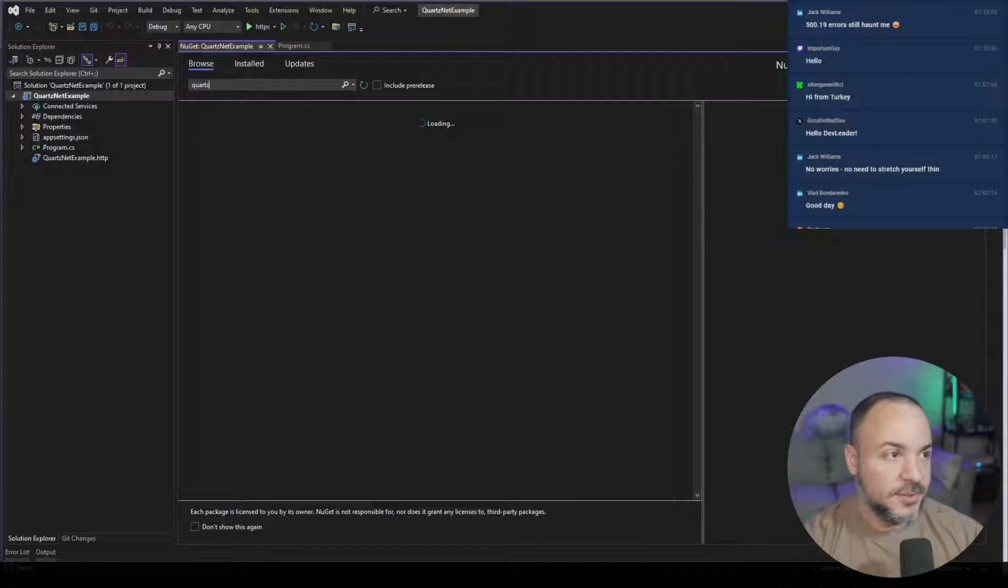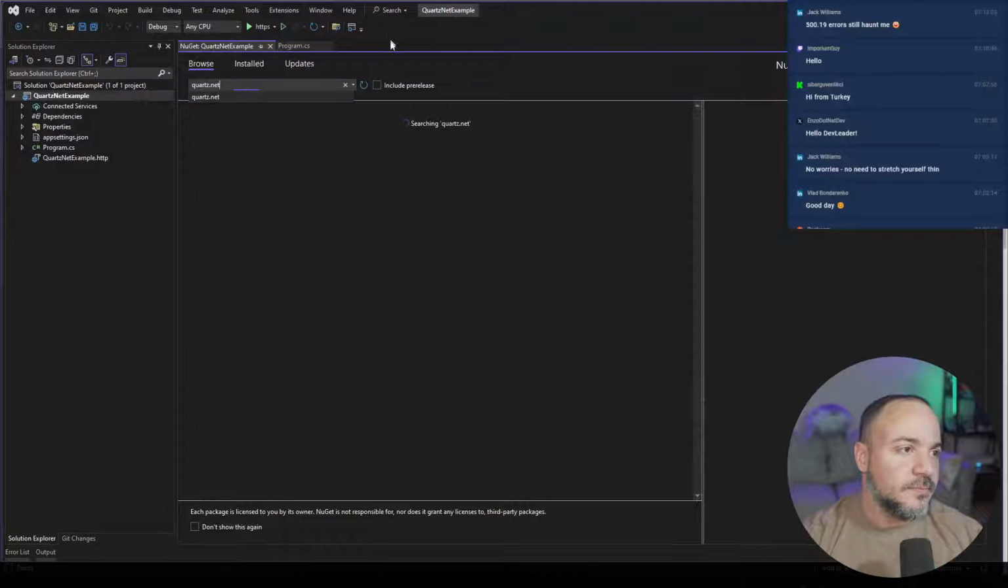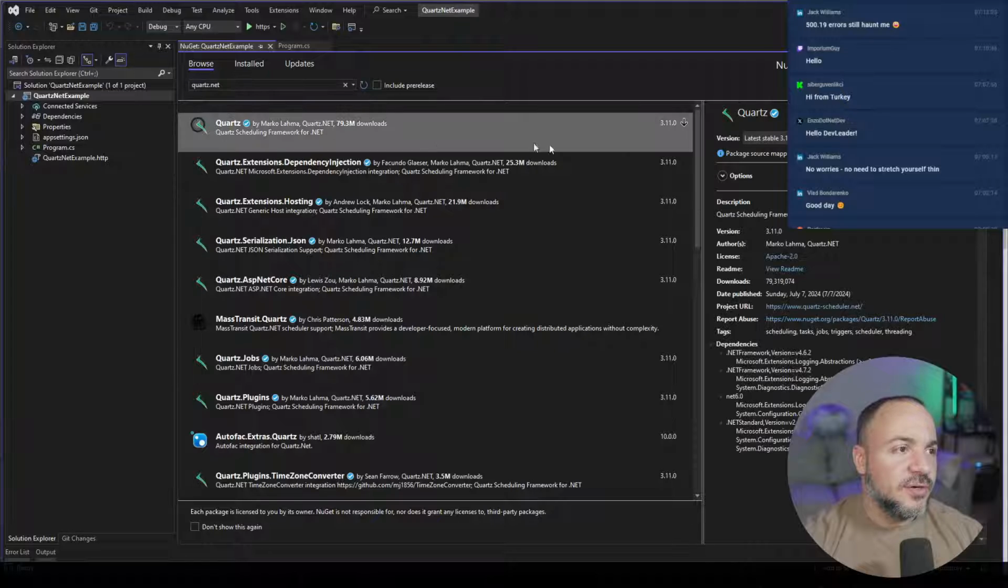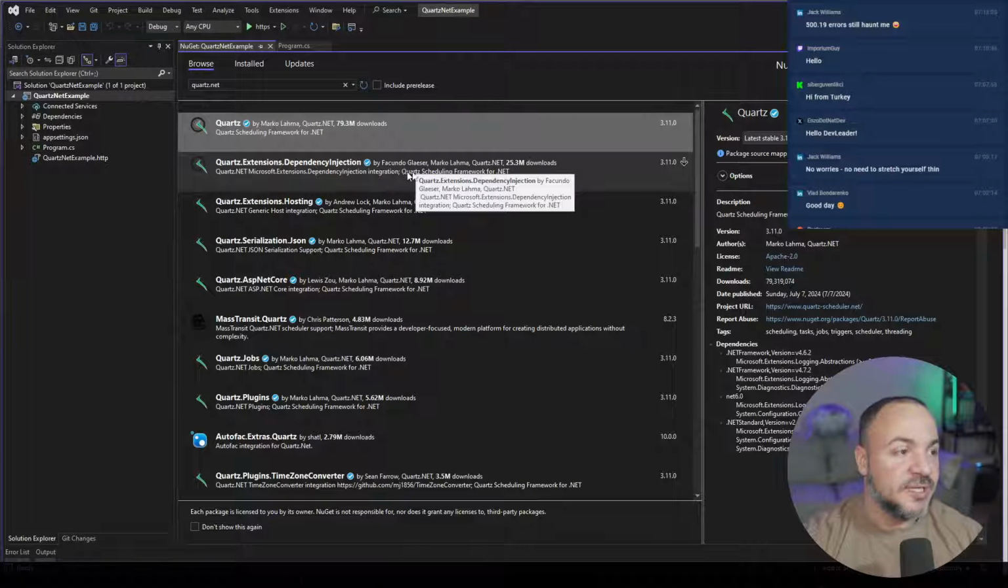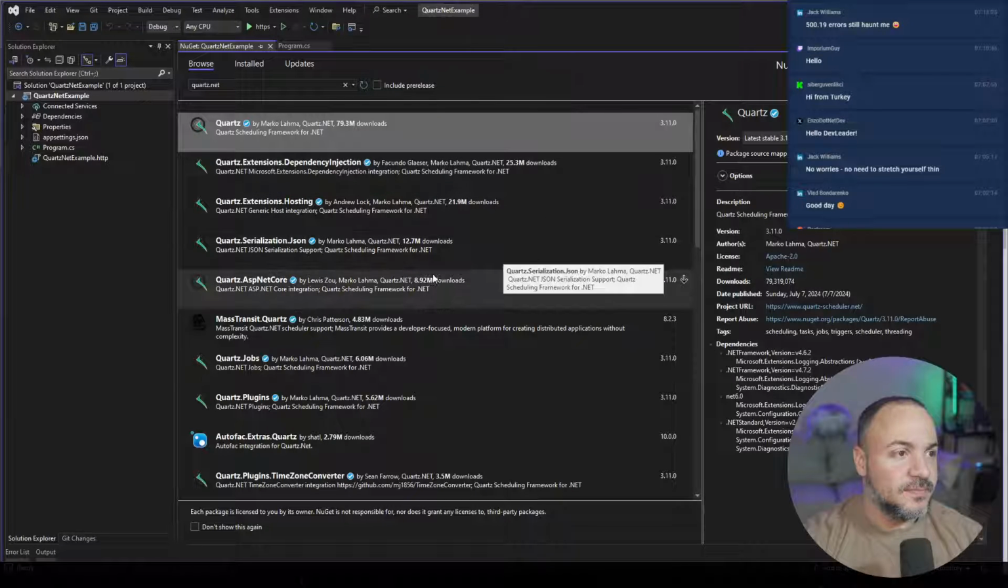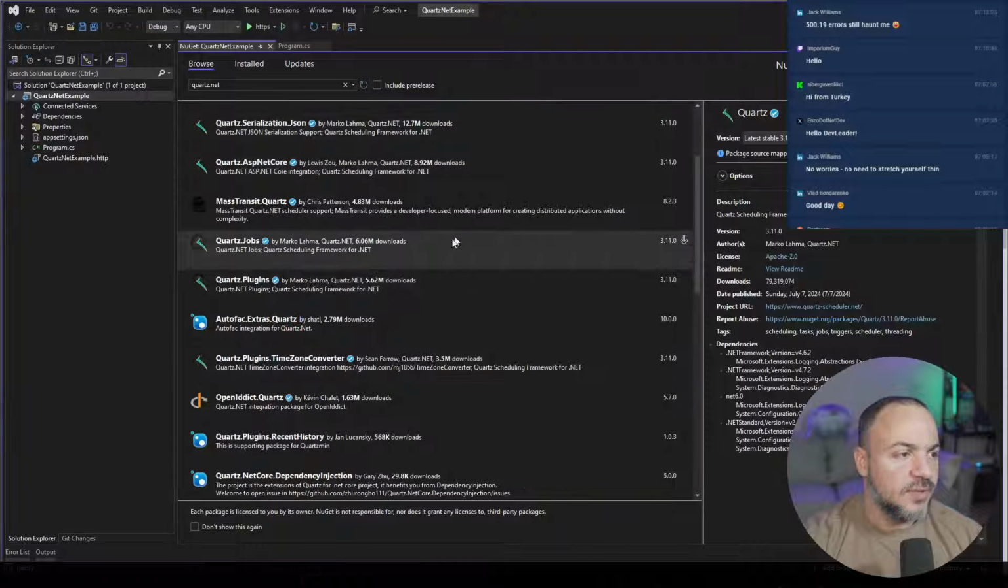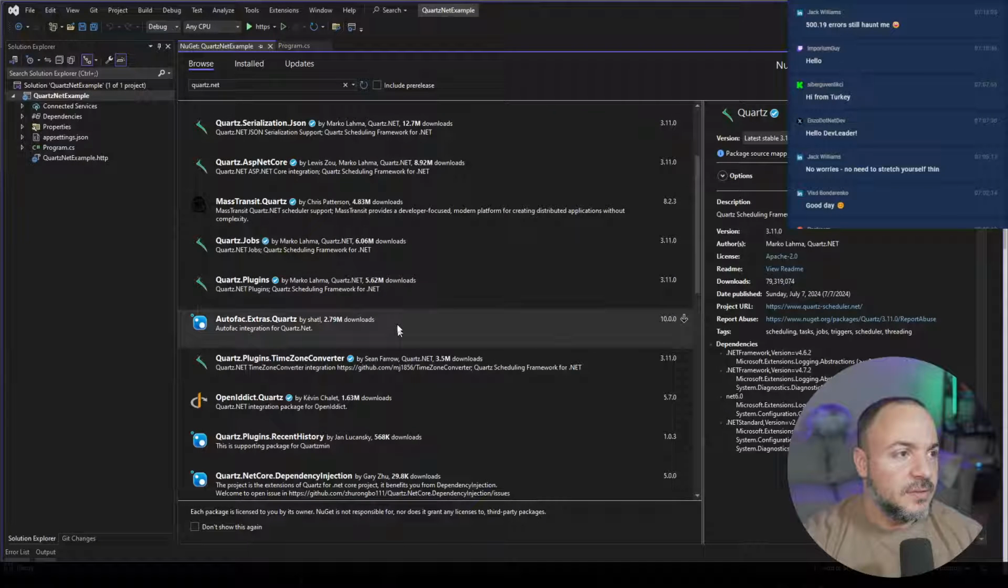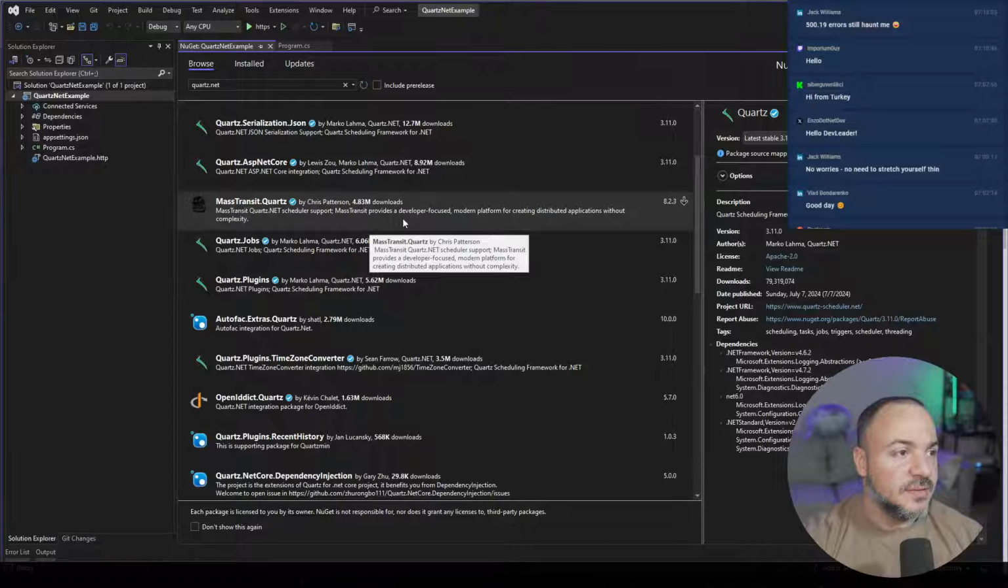So, Quartz.net. So here we go. They have one. There's a package specifically for dependency injection. That's cool. I'm just quickly having a scan. Nice. MassTransit.